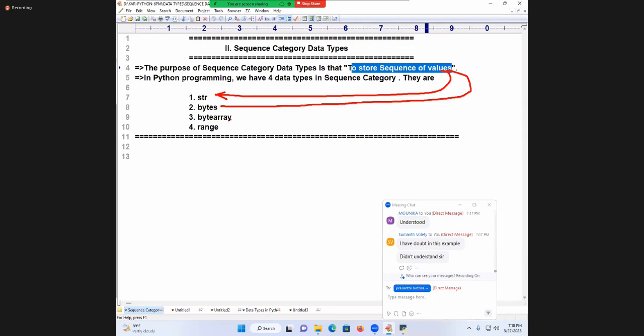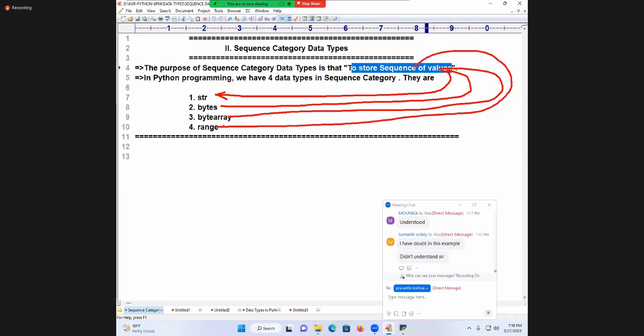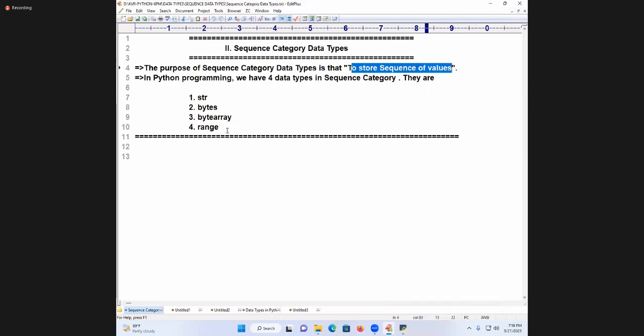Sequence of values 0 to 256 with immutability. 0 to 256 with what? Mutability. End-to-end encryption. Right. What is the next? Range of any value, sequence of any values in forward direction or backward direction. Are you able to follow?